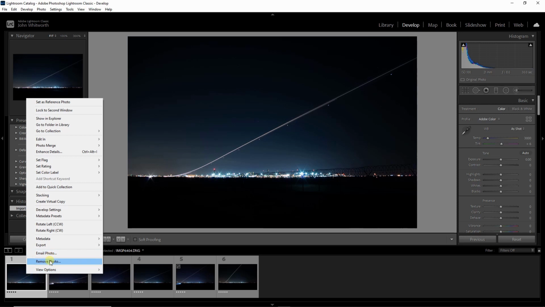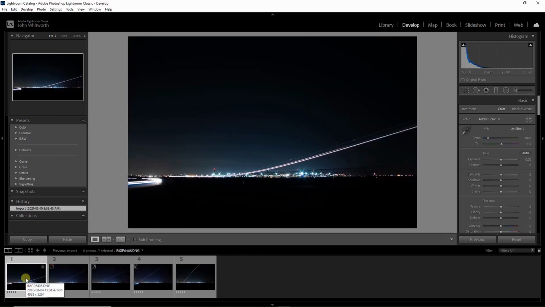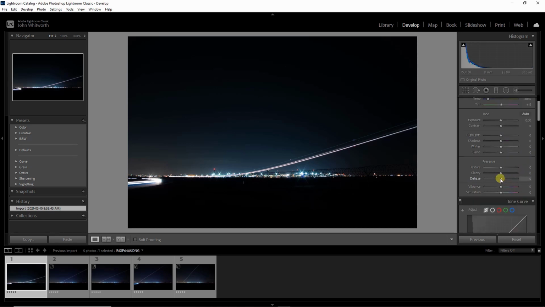So I don't really like that first one either. It's a little bit weird. Yeah, so we end up with 5 images that we're going to work with. That should make a pretty interesting stack. Select one of them, and then work on your edits from there.